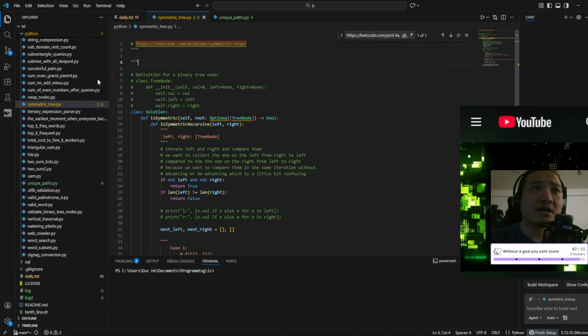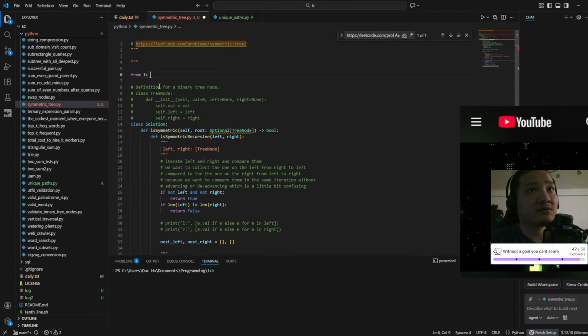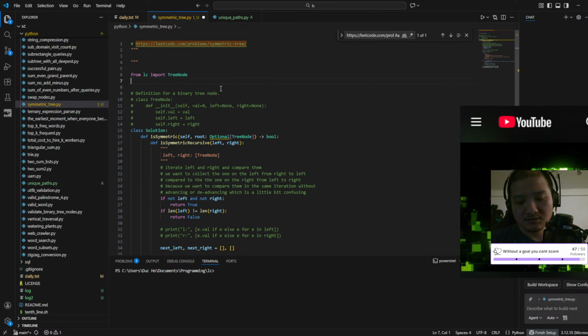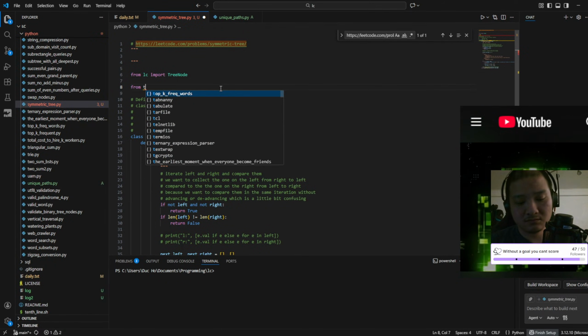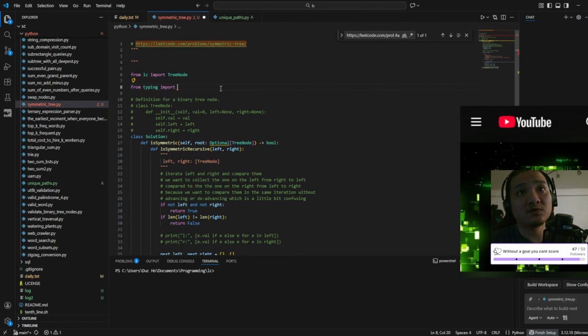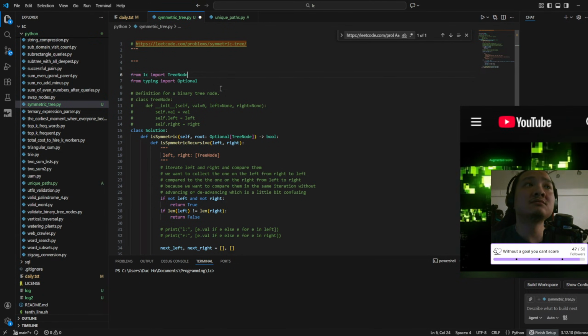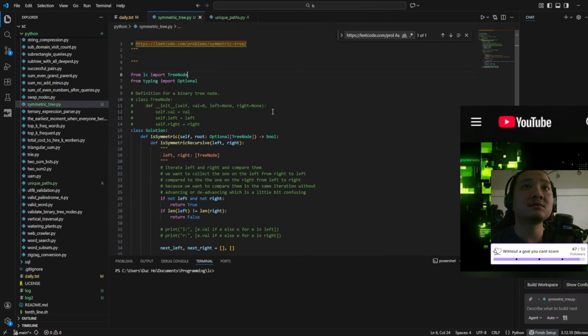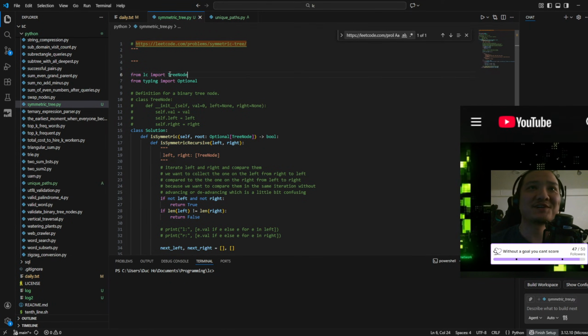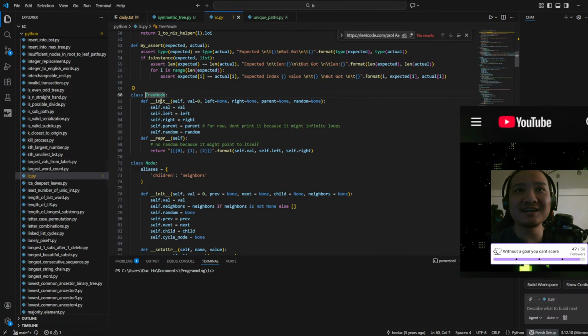I think I have from LC import TreeNode. Yeah, I do have it. From typing, have to also import the types in, right? I don't think. See, I have this one.